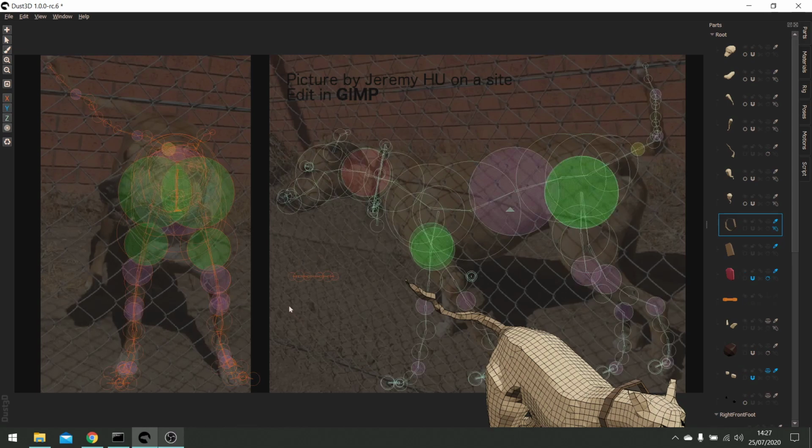Normally, the front view represents the x line, and the side view represents the z line. So the positive z is the heading forward direction. So this way is the positive z. This way is the positive x.